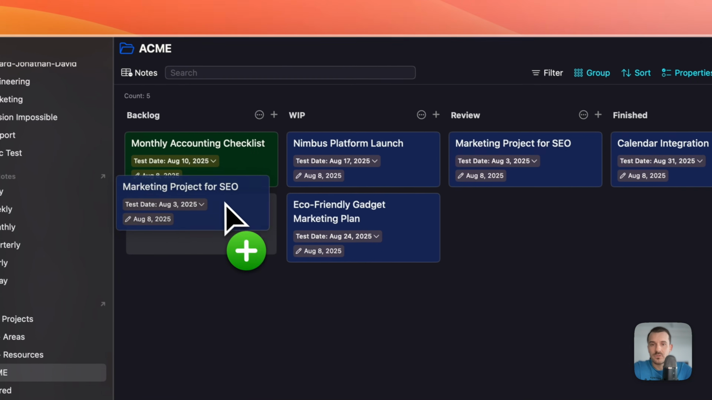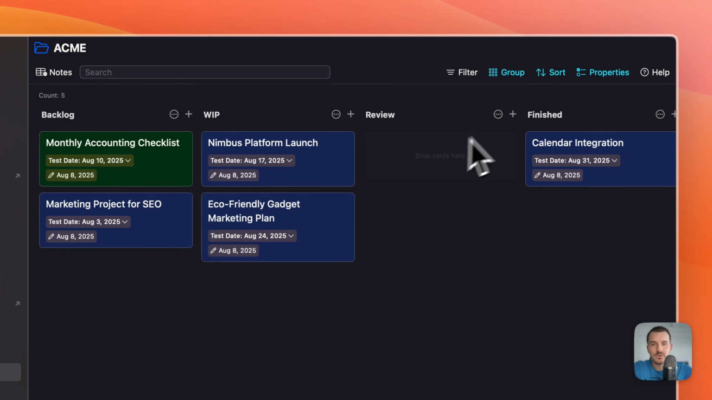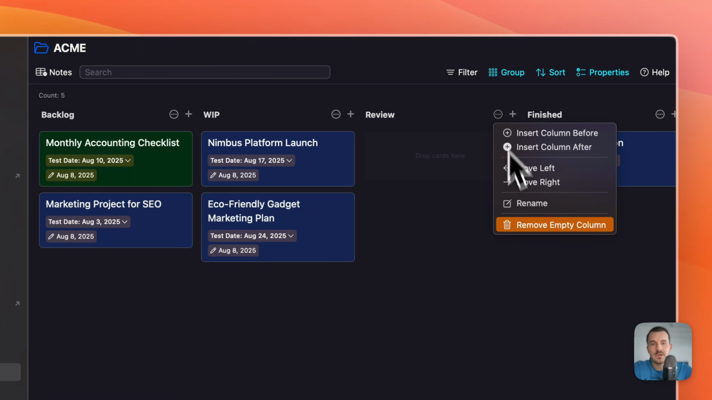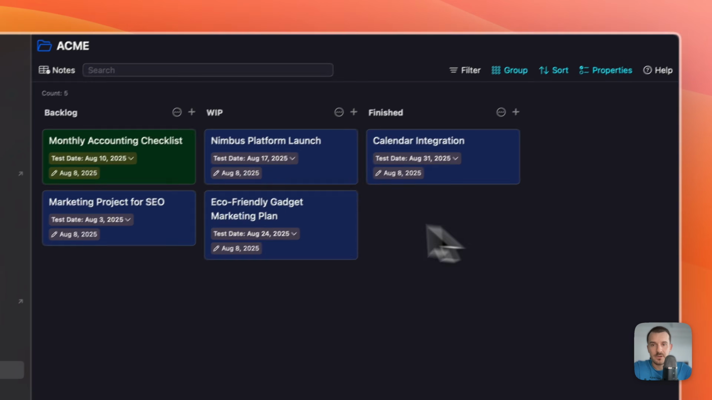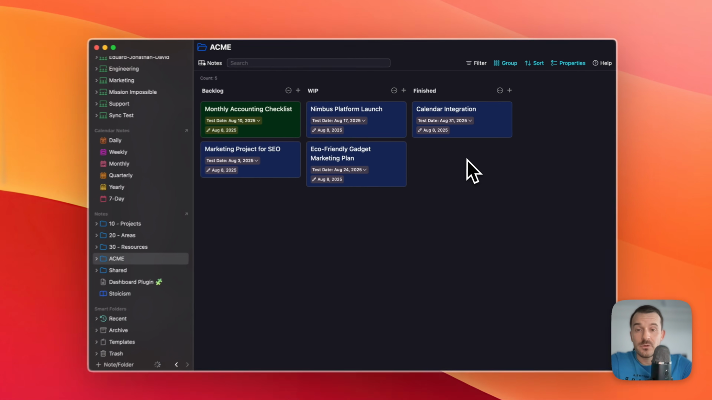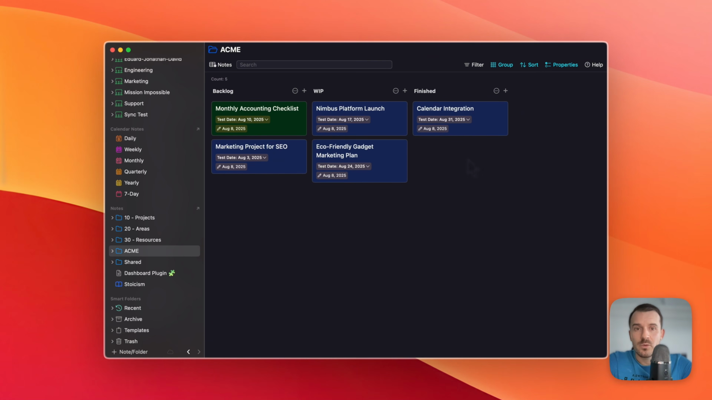And if you have an empty column which you don't want to have anymore, you can click here and then this option here becomes available, remove empty column, and you can delete it. So this is how the custom columns work and how you can change the order without having to prepend any numbers.